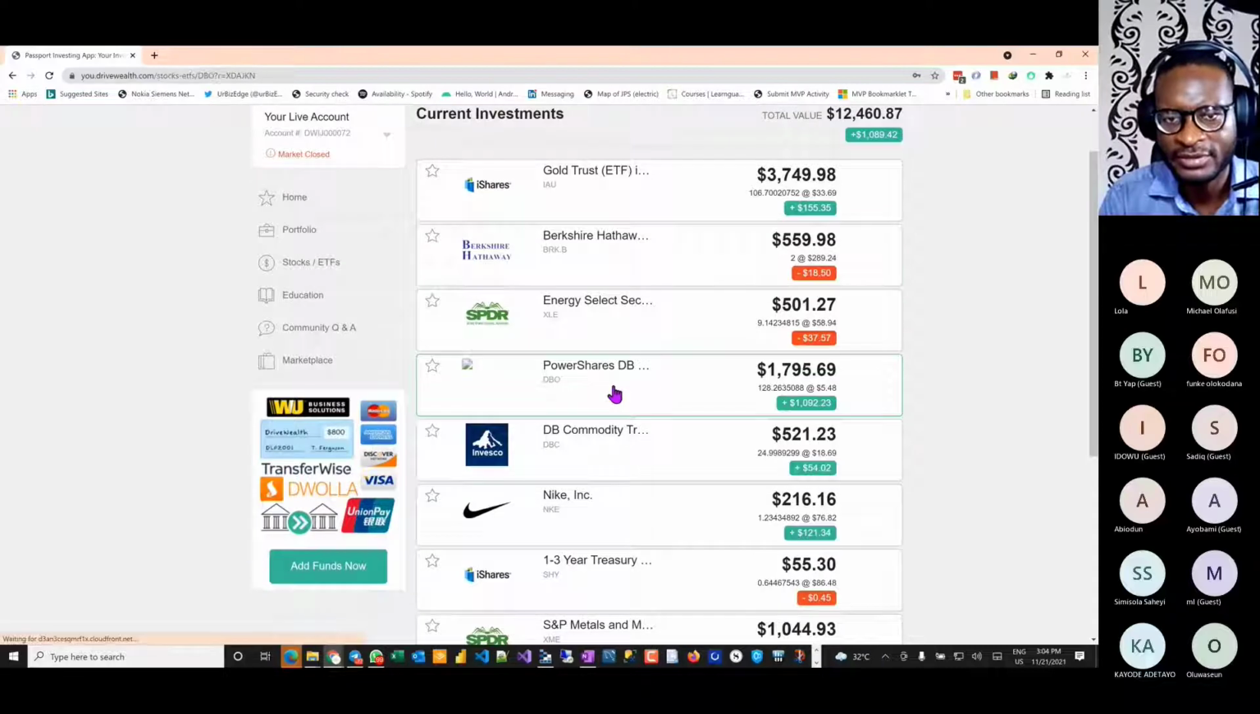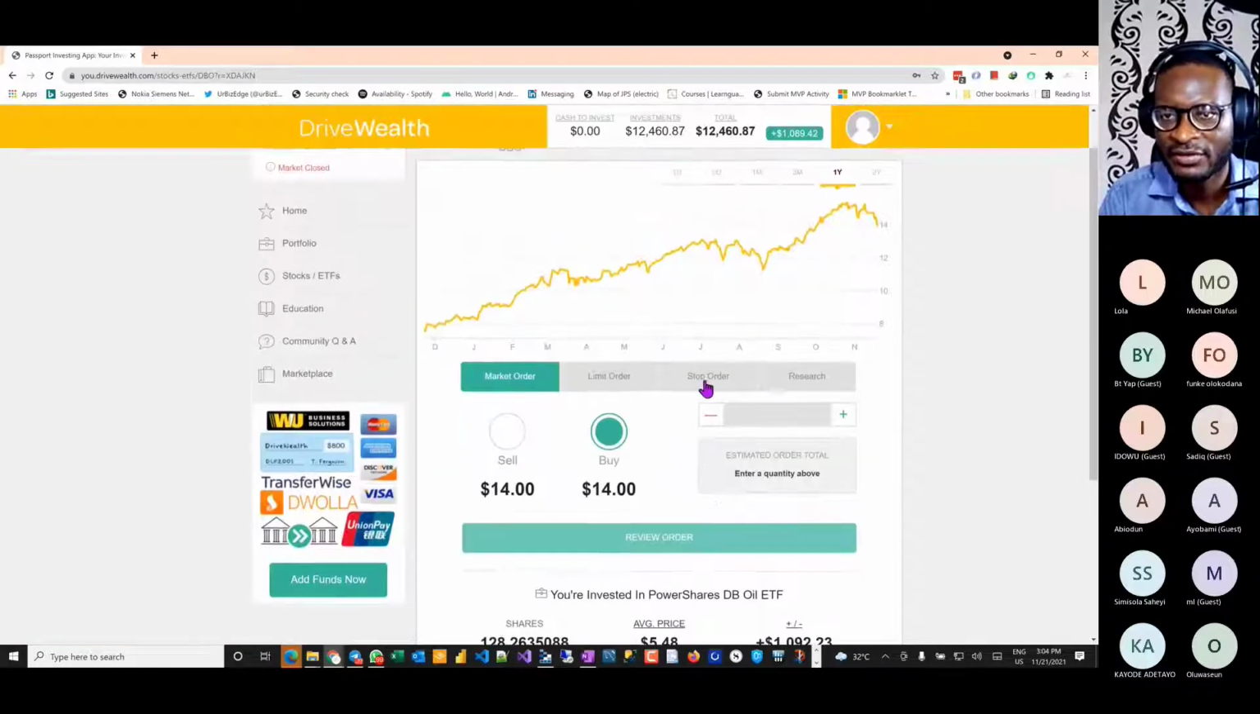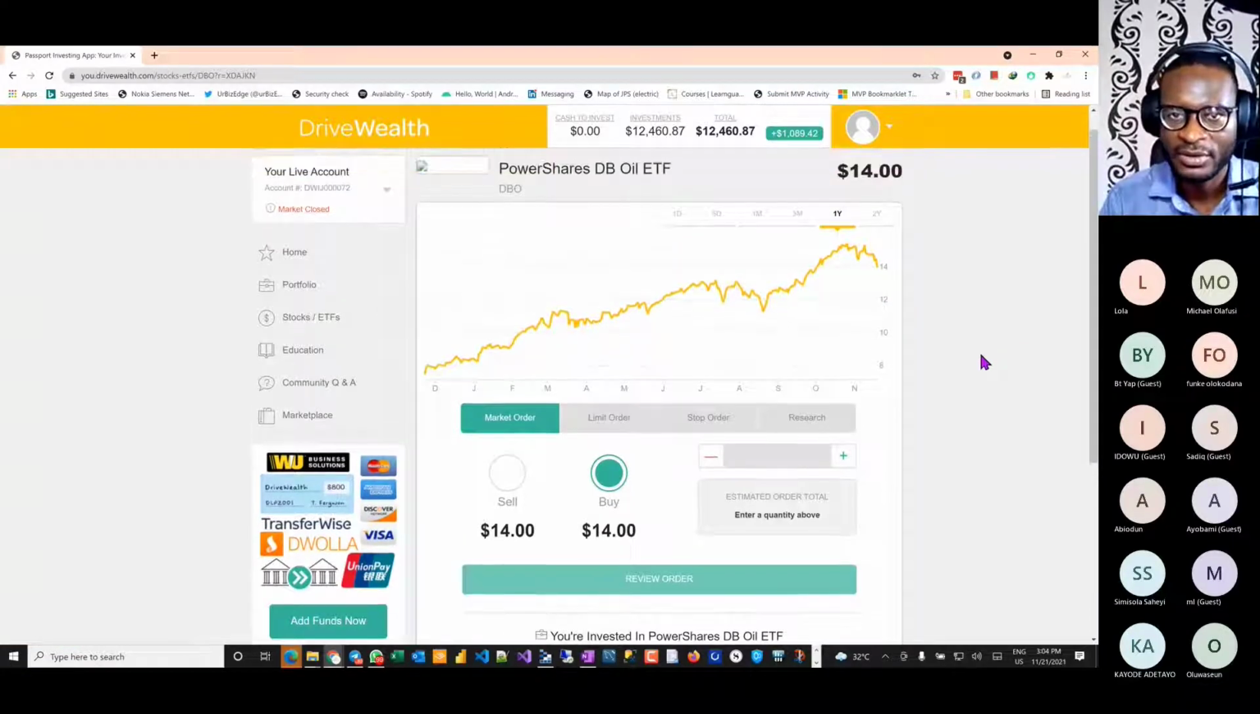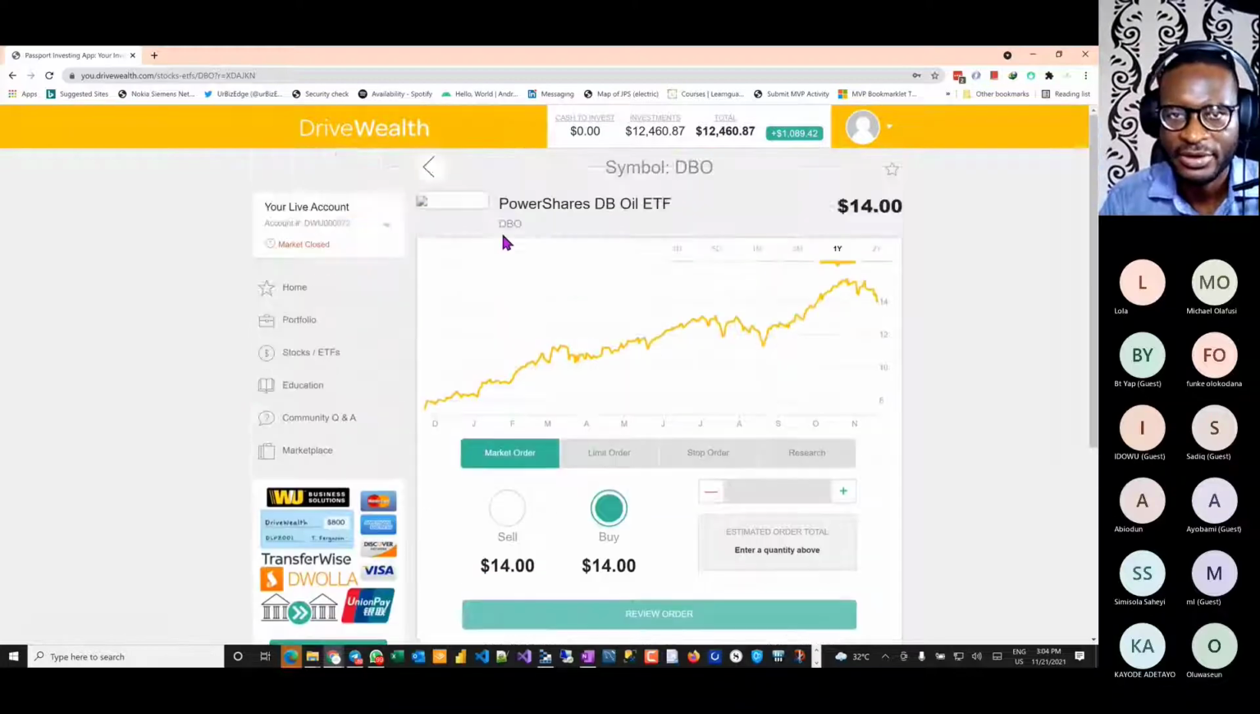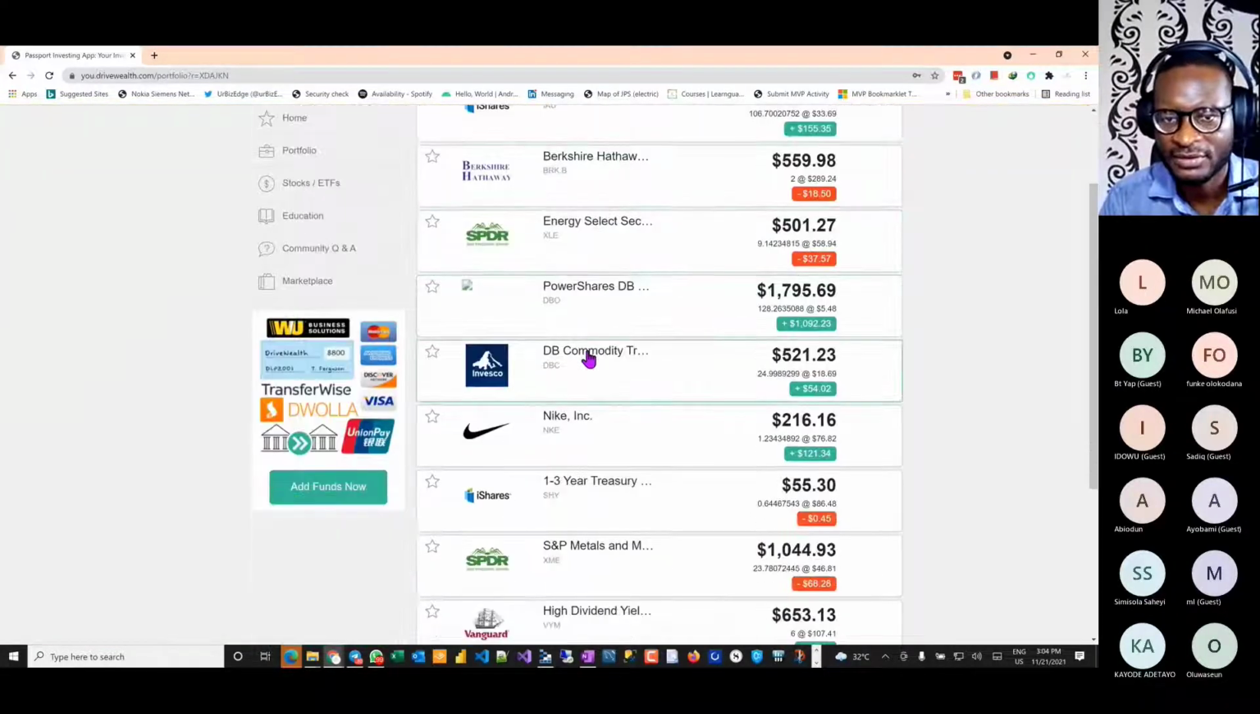This is oil. So this is the one I showed you that I said it has gone up 3 times from last year to now. But it's purely oil, like crude oil. So it's not like they are into all kinds.